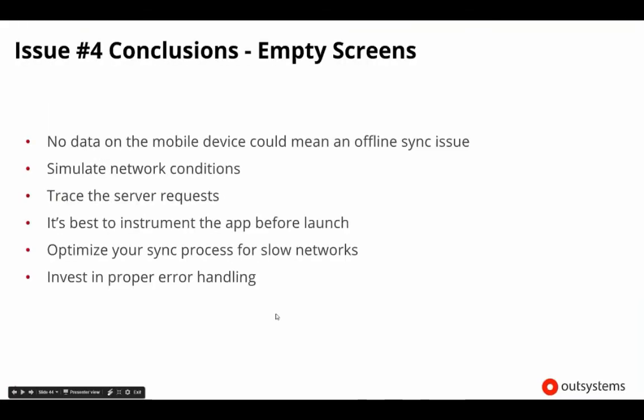So in conclusion, no data. This could mean an offline sync issue. You could start by simulating network conditions, either in Chrome or in your mobile device. You can connect your mobile device to 2G. If you don't have a SIM card, you can actually connect another mobile device where you do have a SIM card, connect that to 2G, and then create a hotspot where you connect the first device.